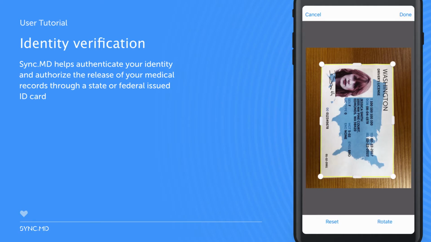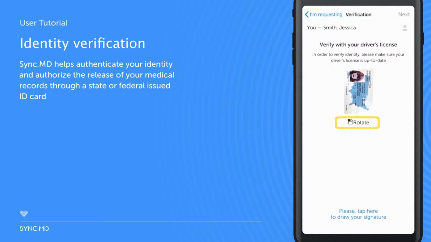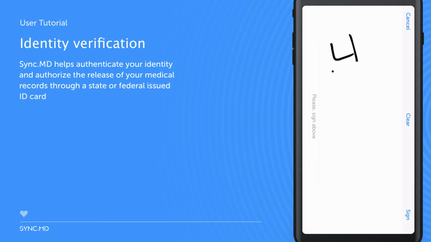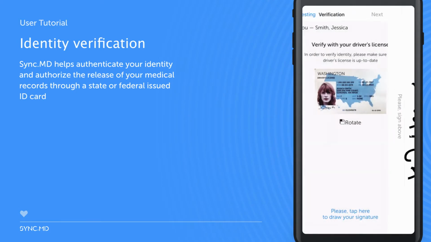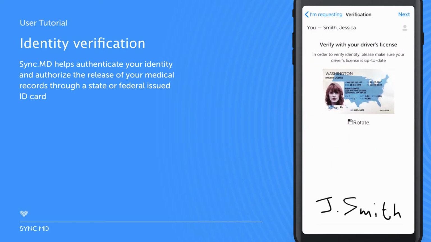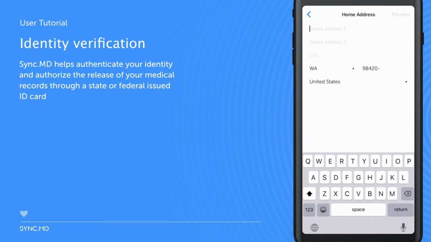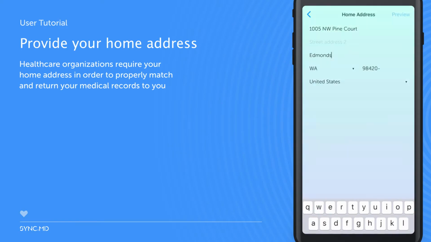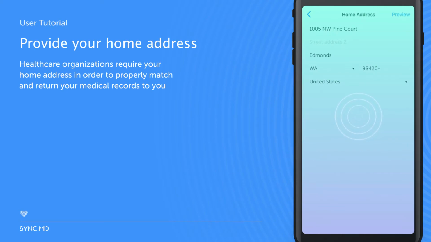You may need to rotate the picture of your ID so that it is properly aligned. You'll then need to provide an electronic signature using your smartphone's touchscreen. Finally, you'll need to provide your home address. The home address is also used by your healthcare organization in order to verify that they have the correct individual and that all the records match.